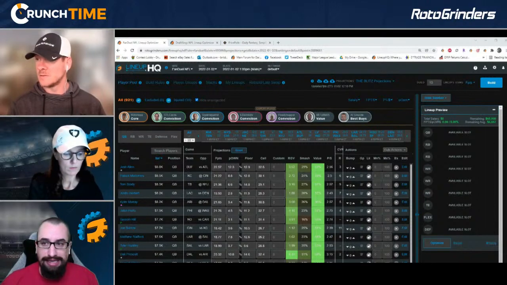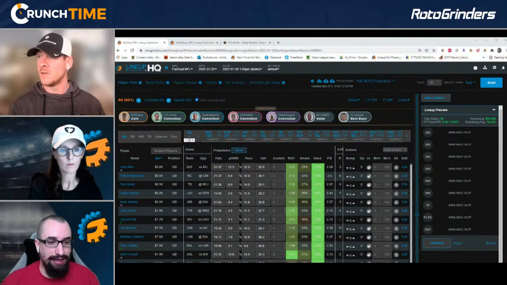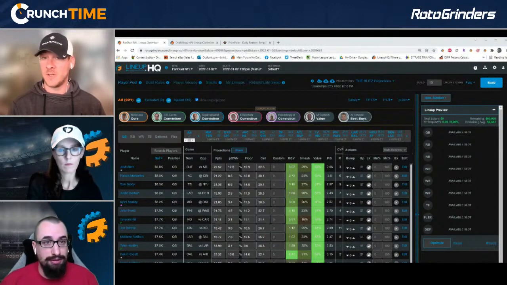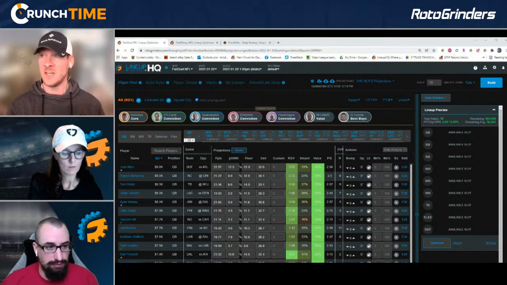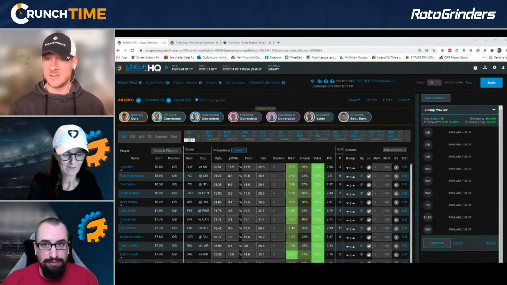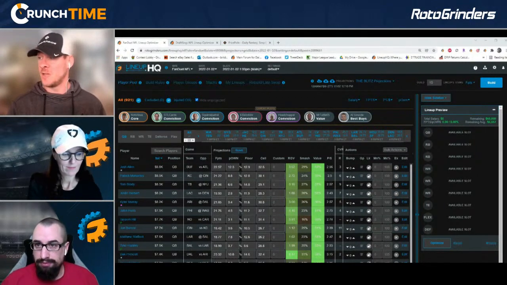On FanDuel, like CeeDee Lamb at 7,200, he's an excellent play and somebody I would be fine playing in cash games. Yeah, I've got Lamb on my cash FanDuel team. His individual slot matchup today is about as nutty as it can get for a guy as good as CeeDee Lamb already is.